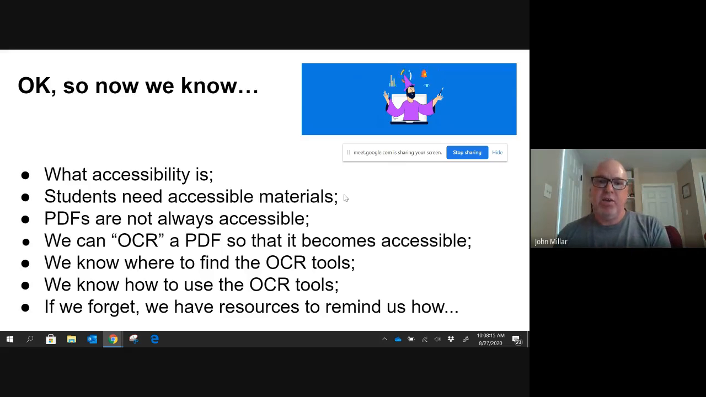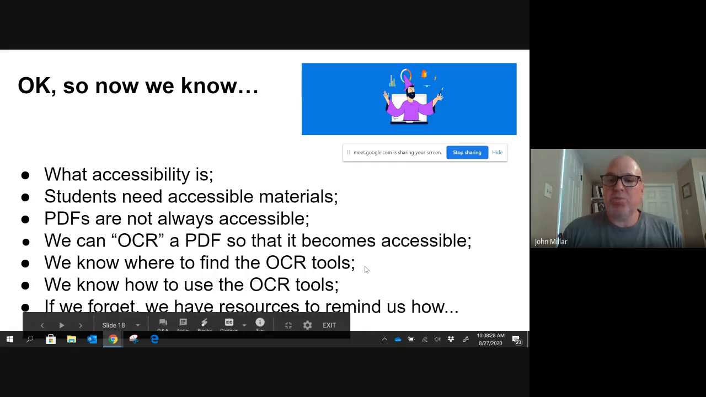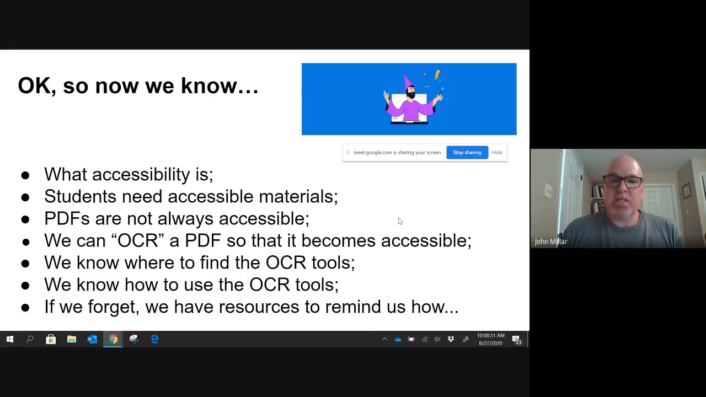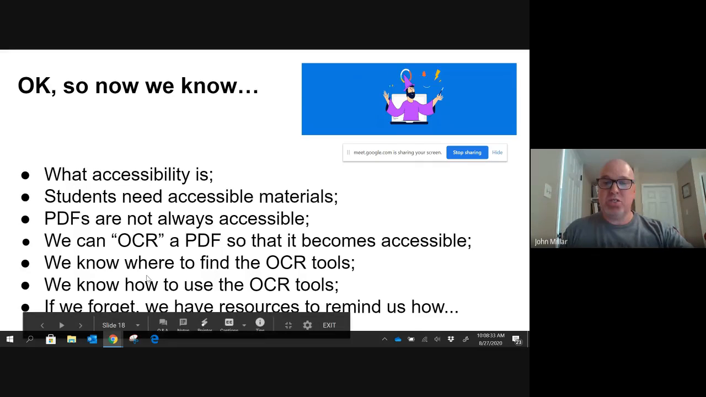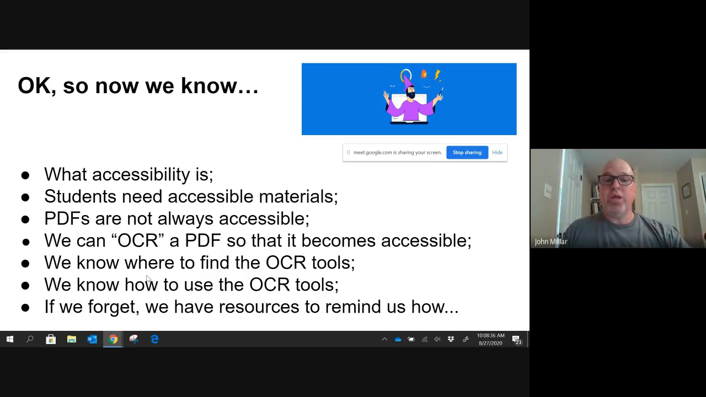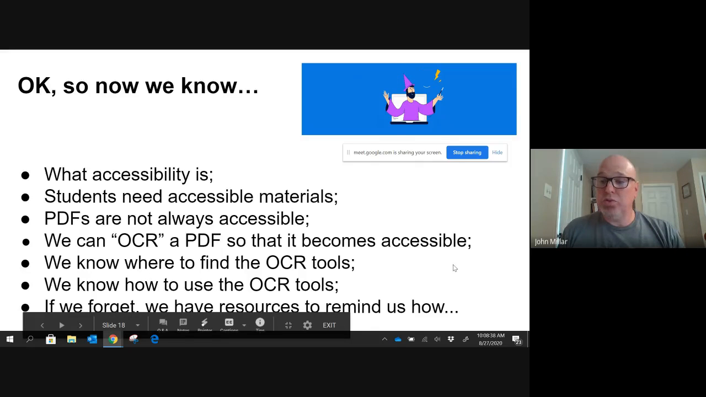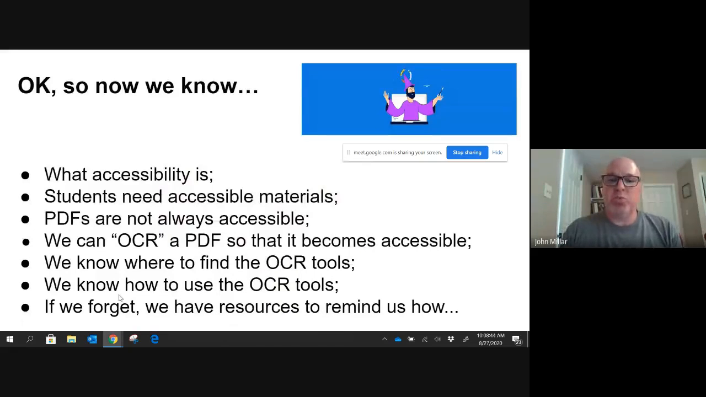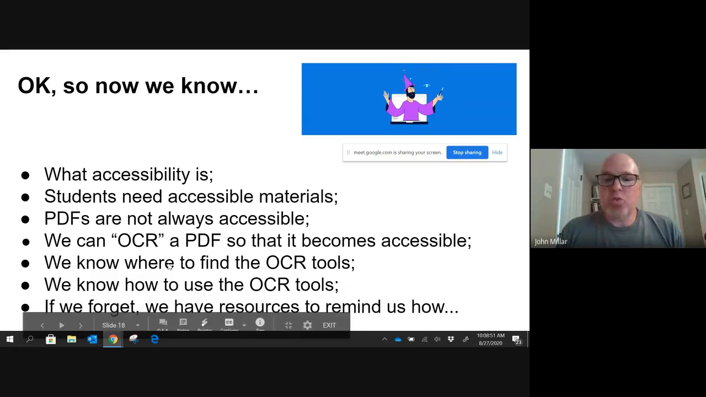So if we design based on the accommodations, we're probably going to be hitting everybody. We also learned that PDFs are not always accessible, but there's a step that we can go through to make them accessible. Makes our jobs easier, makes student learning more accessible. We know where to find the OCR tools. We know how to use the OCR tools. And if we forget, we have all the resources here, and you have people available to you to ask for reminders. And if you forget, you can go back and go through all the resources here.